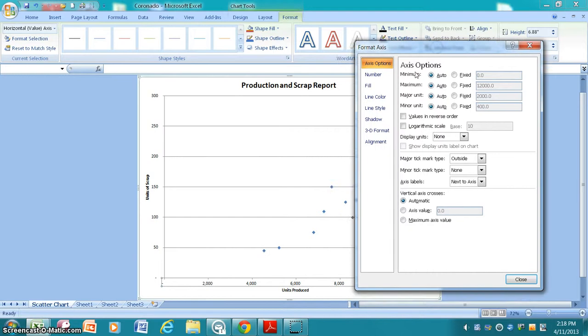You'll notice the software automatically assumed that we'd want to group our values in groups of 2000, and because of our data, the minimum value is 4,000. So normally we always want to have our values start at 0, but in this case we want to change the minimum value that appears, and to make that change we click the fixed button, and then we add the value that we want to change it to, in this case 4,000, because then that won't leave this empty white space on the left side of our chart. And we're happy with that, so we're going to go ahead and close it.